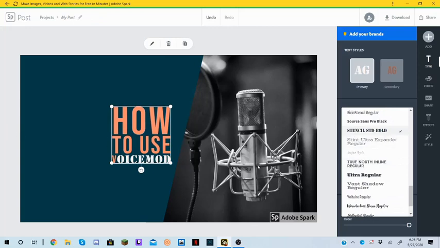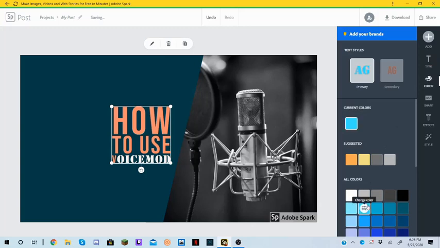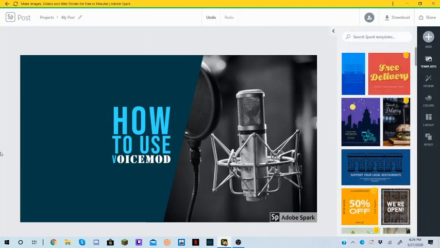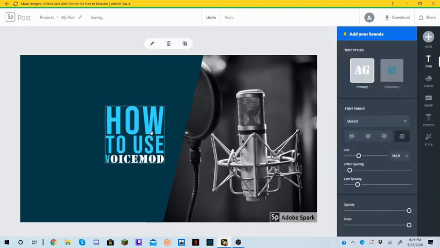Like this. Now I want to change the color because of the voice mod logo, so have it be blue here. No, this one should be blue. And then this one should be a whitish. Okay, this looks good so far.